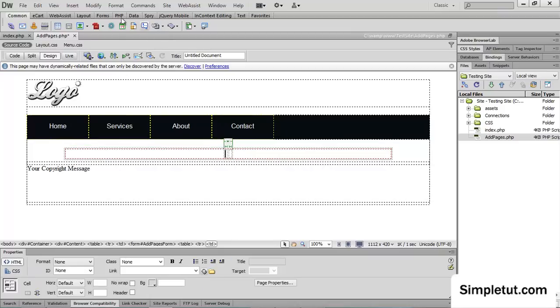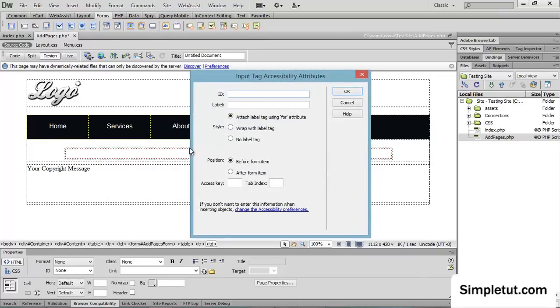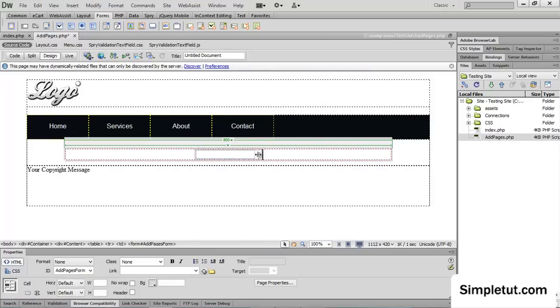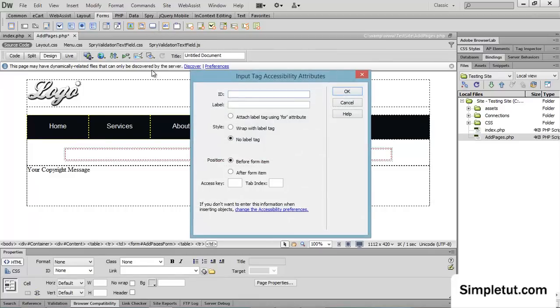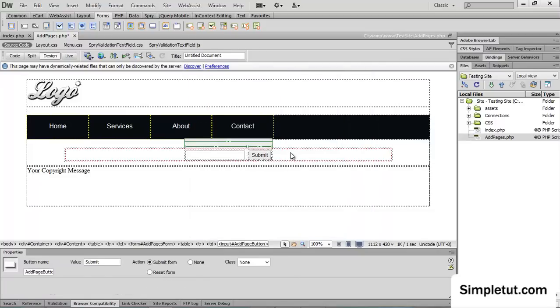And basically here within this table I'm going to create a text field. I'm going to say new page, and then beside it I'm going to insert a button, and I'm just going to call this add page button. Okay, and we're just going to say here add page.